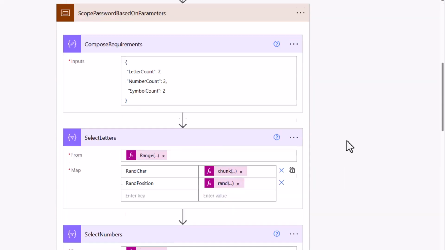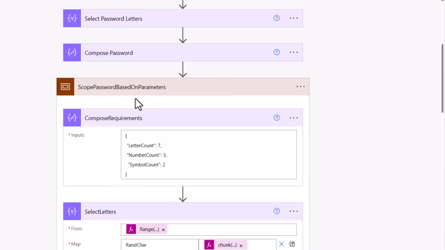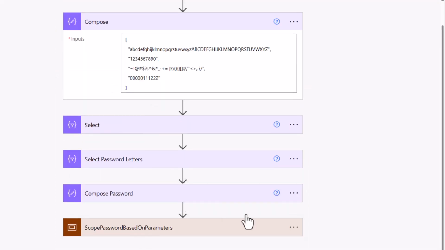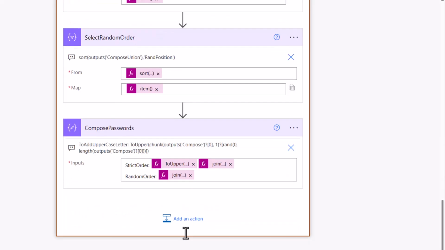So I did also say, what if you wanted to generate multiple passwords, and how can we do this as efficiently as possible? Well, there are 2 ways that I could think of. If you want to be dynamic with the number of passwords, i.e. you want to specify I want to generate 10 passwords, then you could use an apply to each, and you could use a range, so 0 to that parameter, and you could simply loop through this scope the number of times, apply to each, and generate the passwords a number of times.